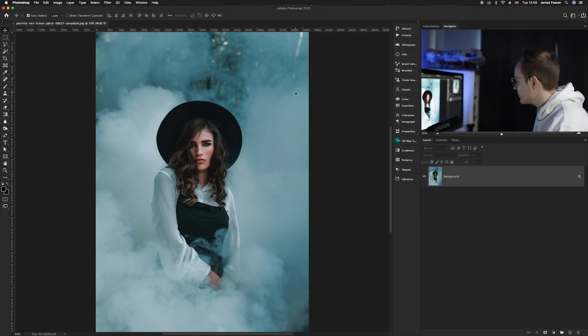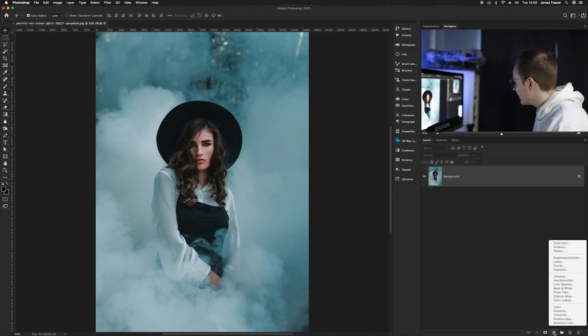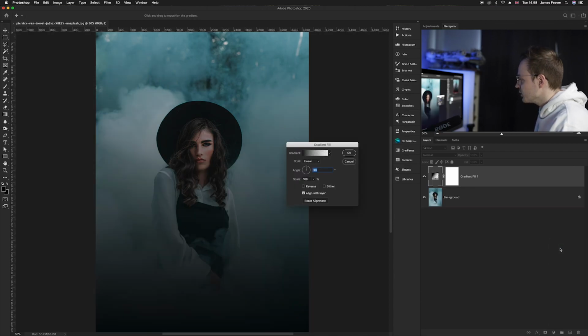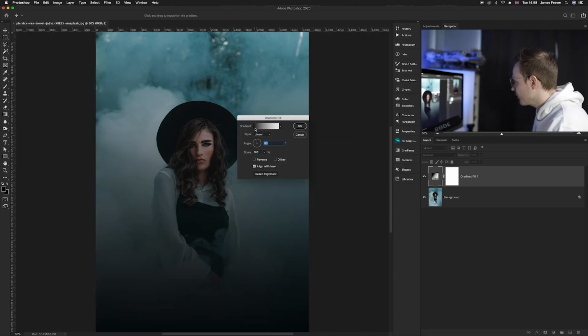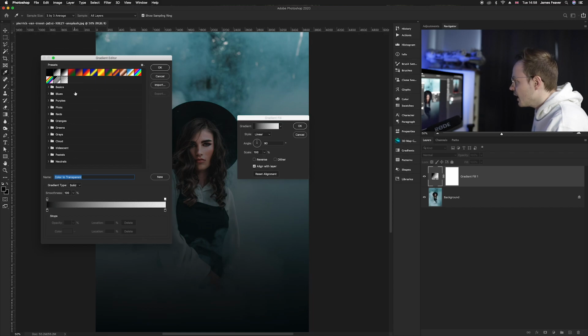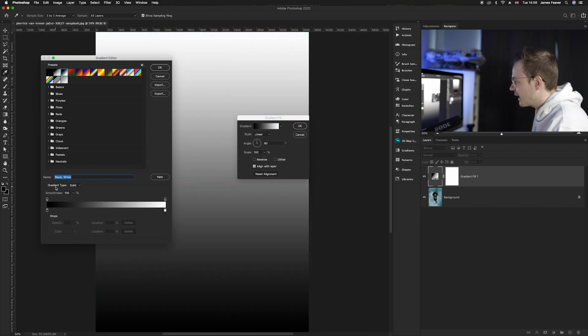So what we're going to do is firstly go down to our adjustment layers icon in the bottom right hand corner. We're going to click and we're going to go up all the way where you can see it says gradient. So what we're going to do is choose the colours for our gradients. We're going to click on this icon. And the gradient we want to choose today is the black and white. So it goes from black to white.